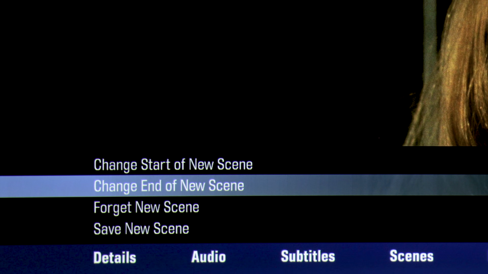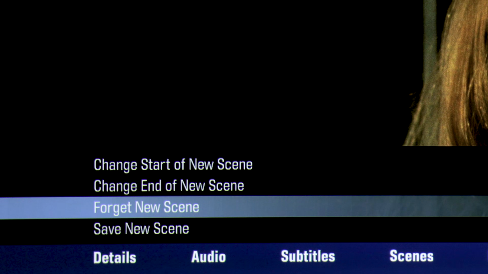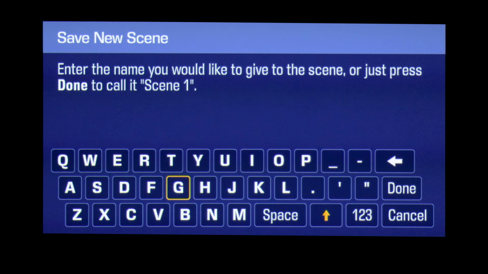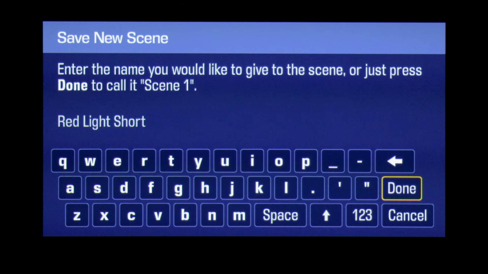So now that we've created a start point and an end point, we need to come down here to save that new scene. Once we click save the new scene, we can give it a name. So I'm going to call this red light short. Once you've created your scene's name, we come over here and click done.